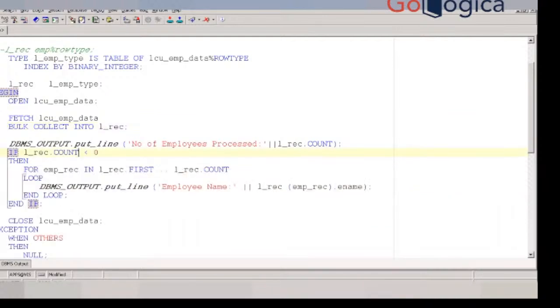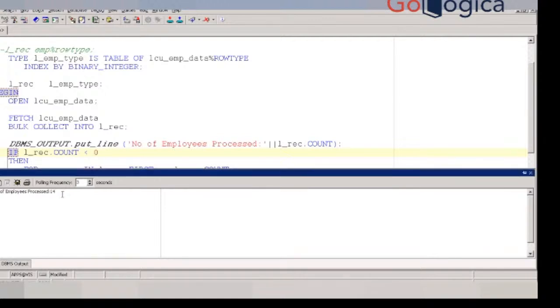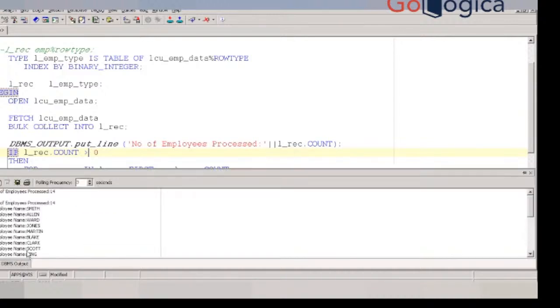Now you can see, let's see again. All of you try to speak out. See, the number of records processed is 14. Why are employees not displayed? Because of the count: 14 greater than 0. Is the condition true or false? Less than 0 is false. So we need to put the greater than symbol. Now you can see.